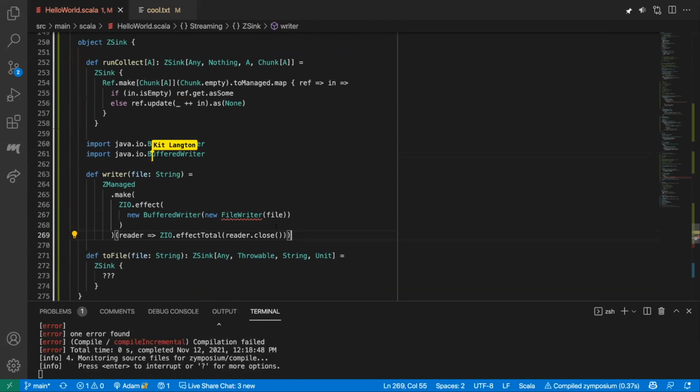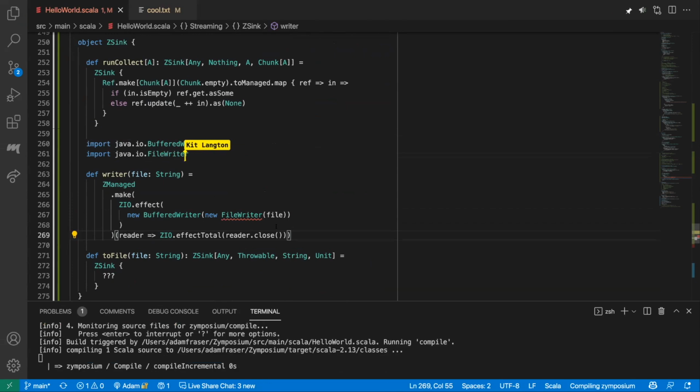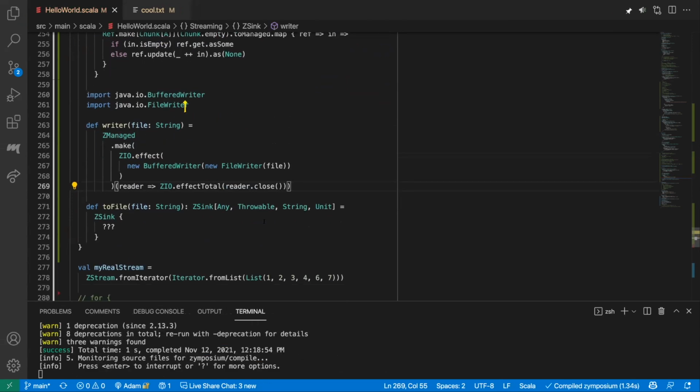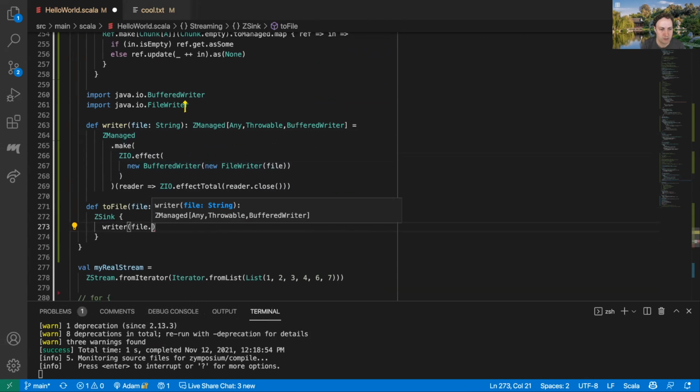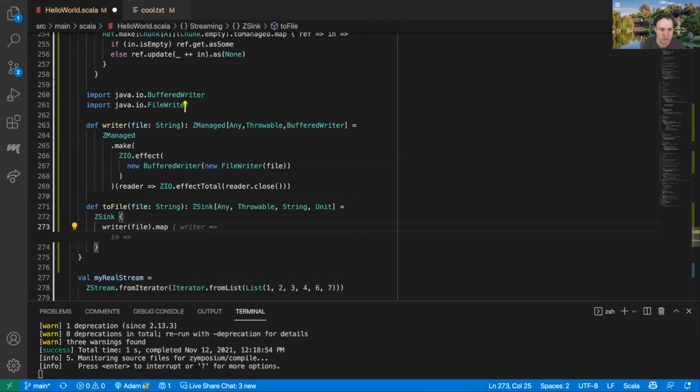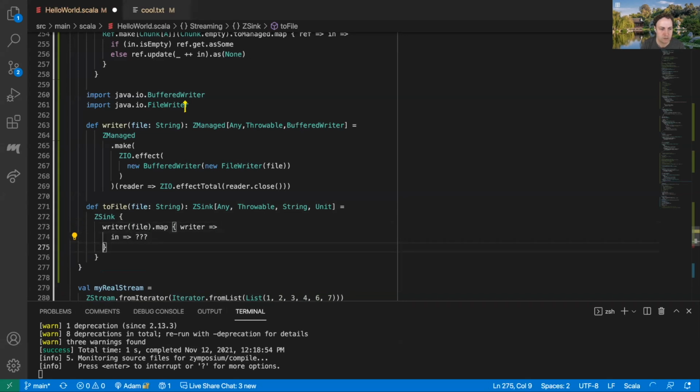Oh, same thing twice. File writer. Okay. All right. So awesome. And now this, let's see, can I do the, oh yeah. All right. So this needs to be a ZManaged. So I could just do writer file map writer. Copy. Excellent.